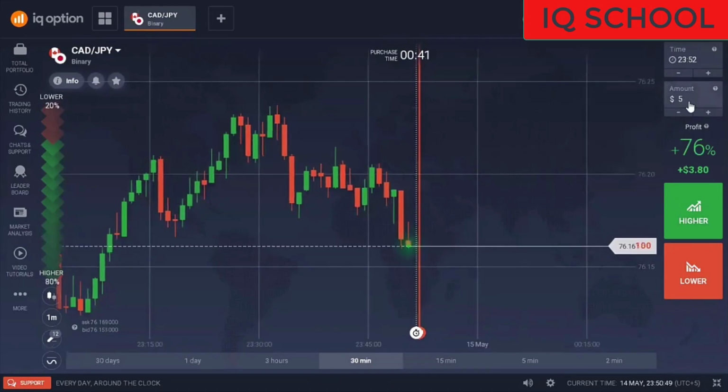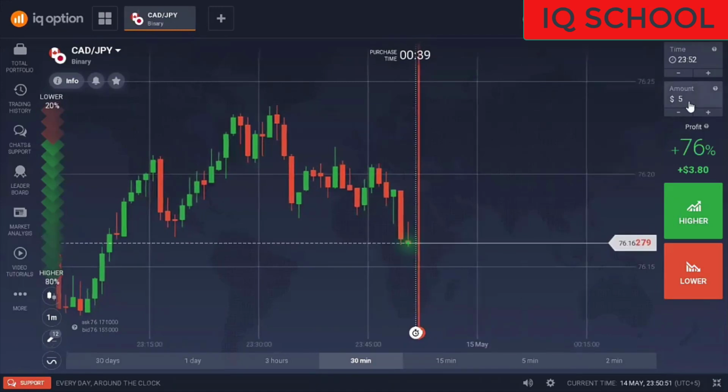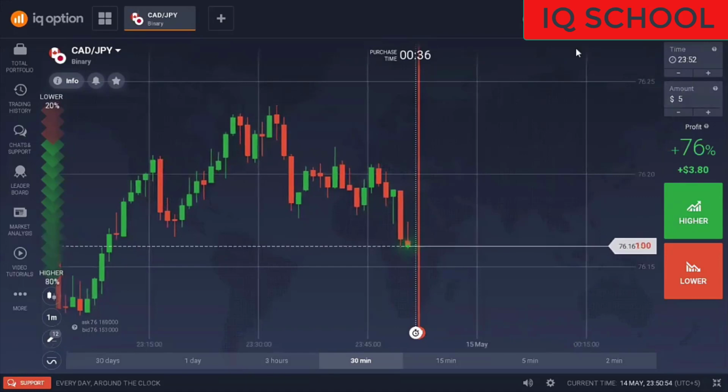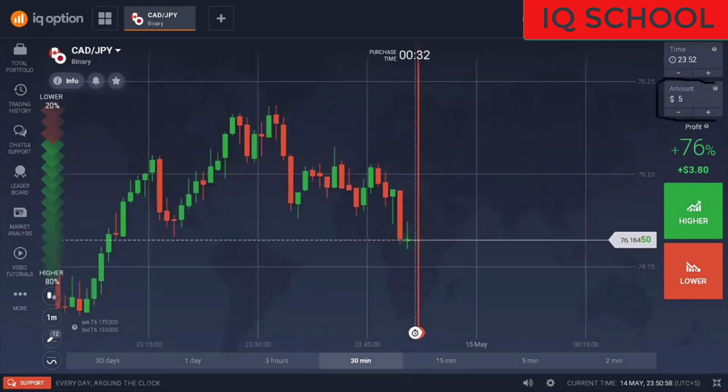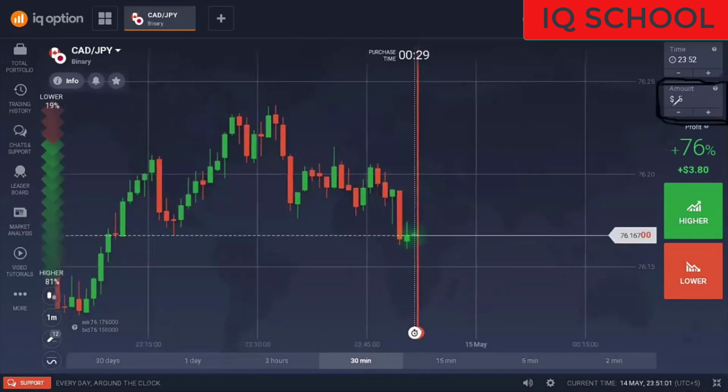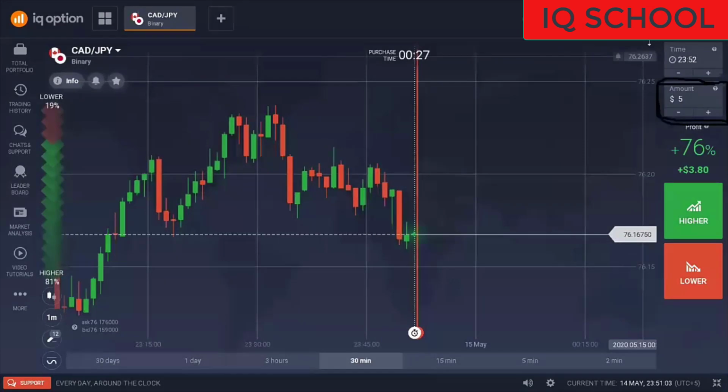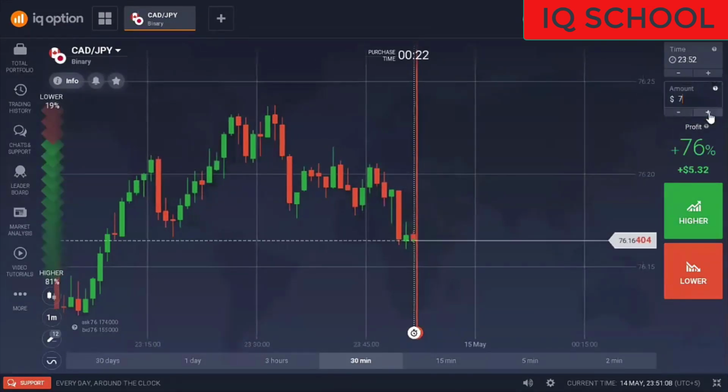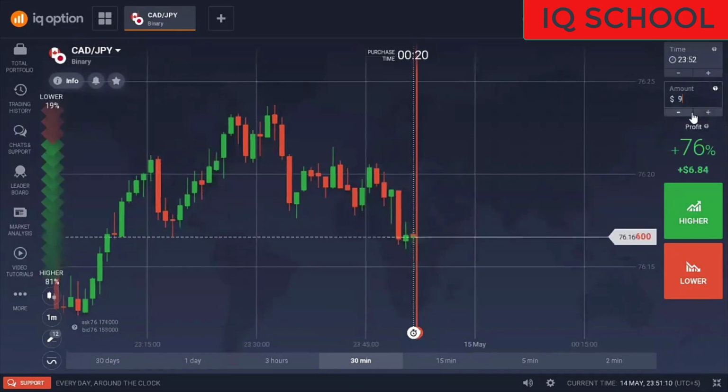So also the second thing is that you can set the amount of money from this box, which is here. It means that you can set, for example, $6, $7, $8, $10, or $2 or $1.